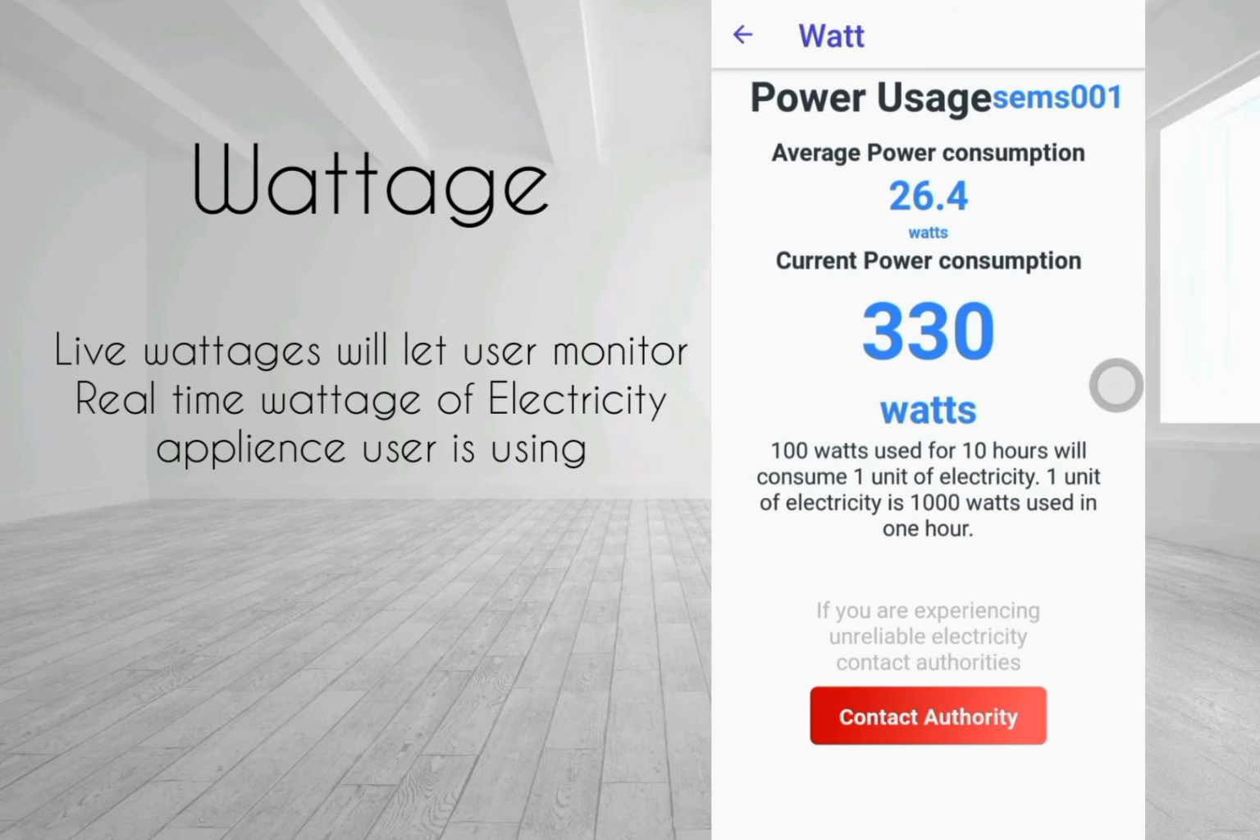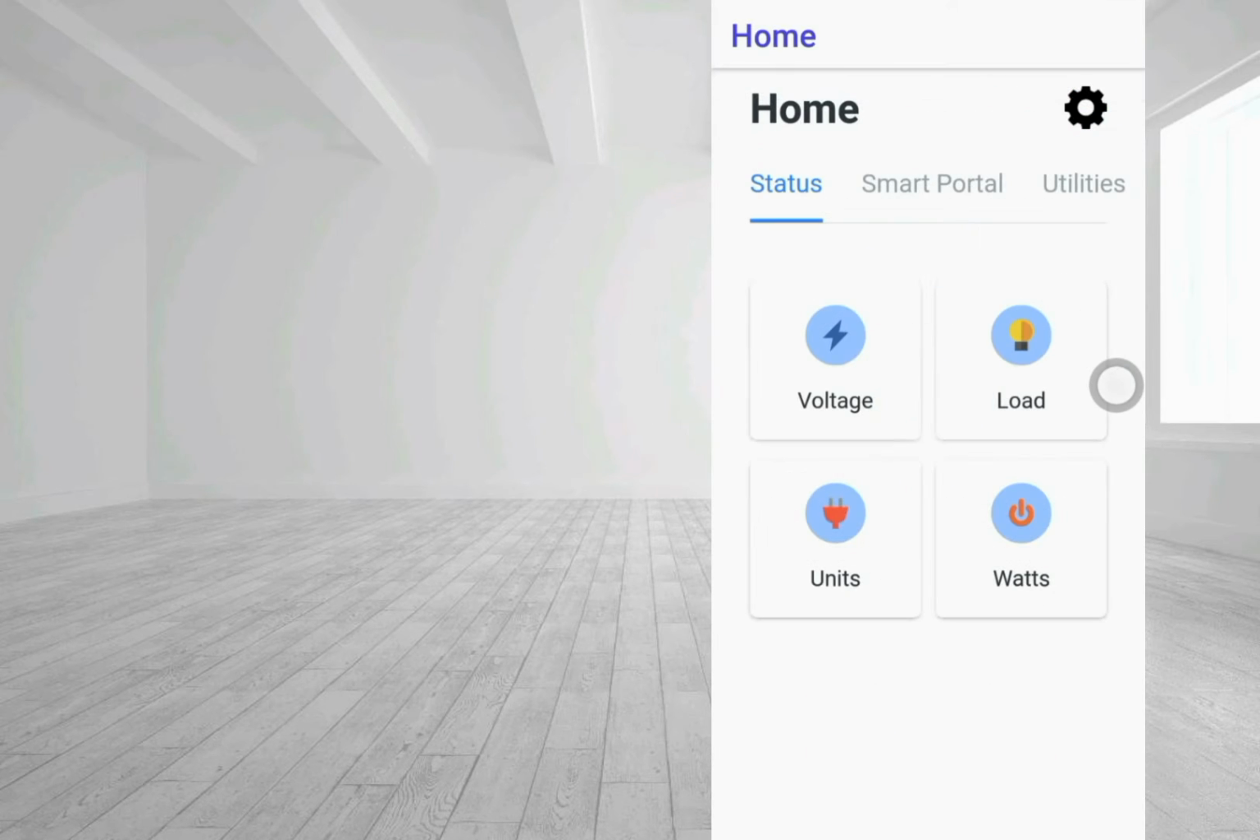Now coming to the smart portals, which is a very important part of the application.